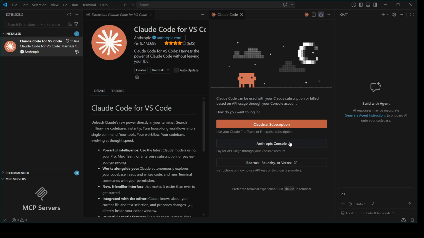At this point, Claude is active in your editor. You'll typically find a chat or side panel labeled Claude, along with commands you can trigger from the command palette. You can ask questions about your codebase, request refactors, or generate tests right from the editor.